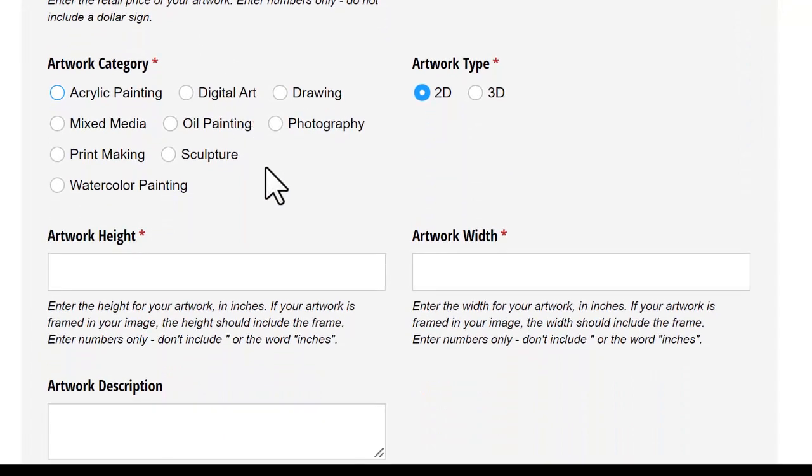Now, the category is used in our online gallery. It just helps visitors to focus on a specific type of artwork. So they may be looking for oil paintings or photography or sculpture. Just pick the category that is closest to what you have submitted. It may not always be an exact match, but it's really just for online navigation.